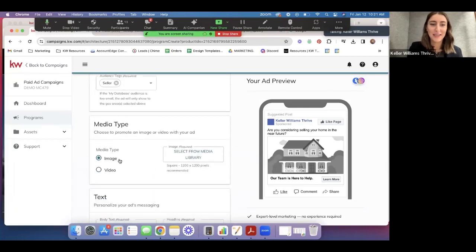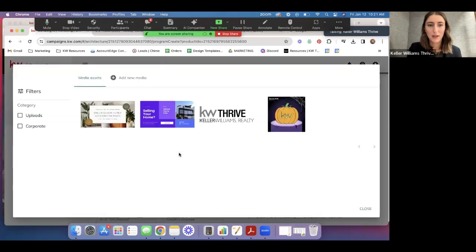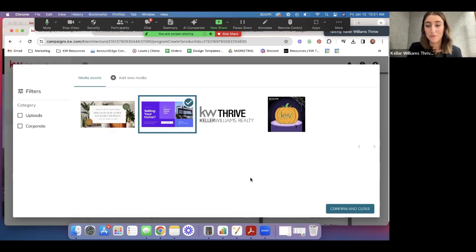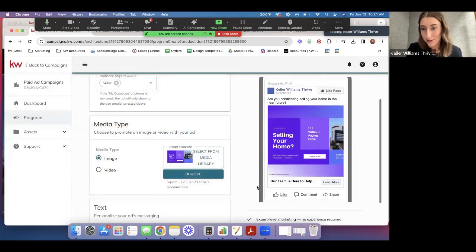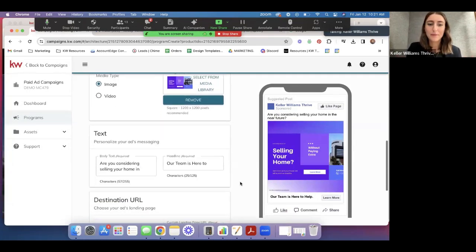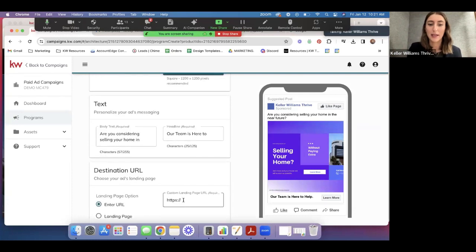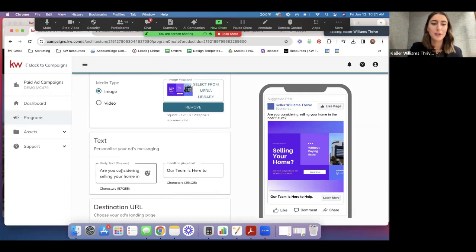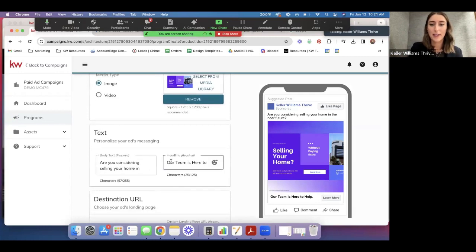And then media type, image or video. So we'll do image. And you can create these in Canva. These are generic, I just downloaded them a second ago. But with these graphics in Canva, like selling your home, you can make any edits you want and add your information. And then the learn more button: you can make it into a landing page, your website, or lead capture. Then you can change the body text and the headline.